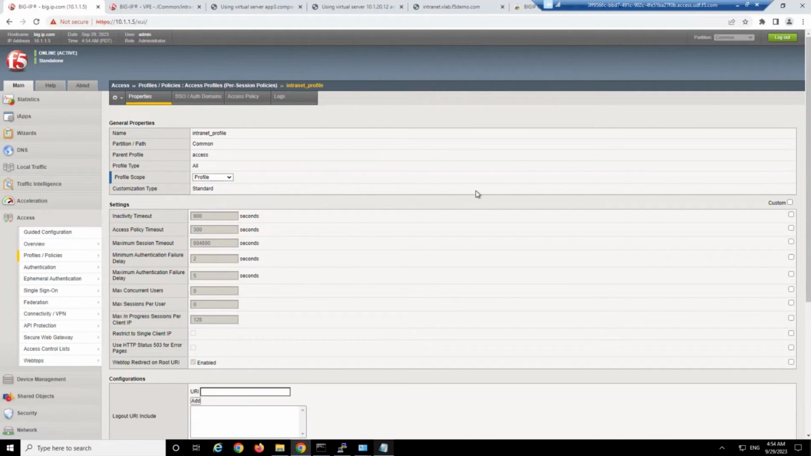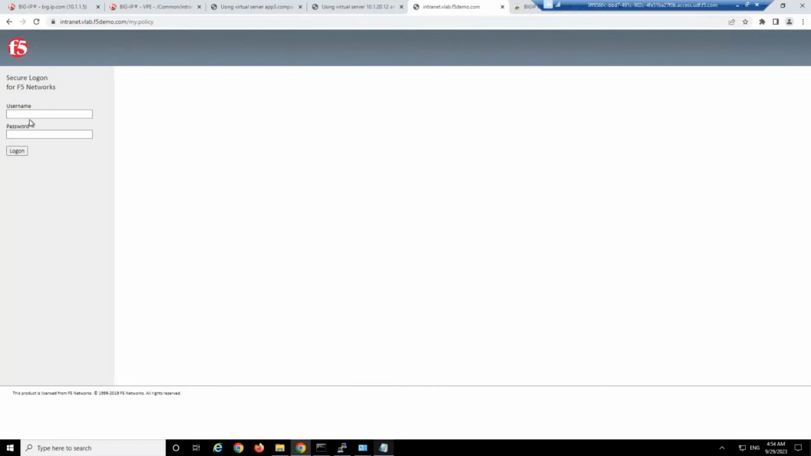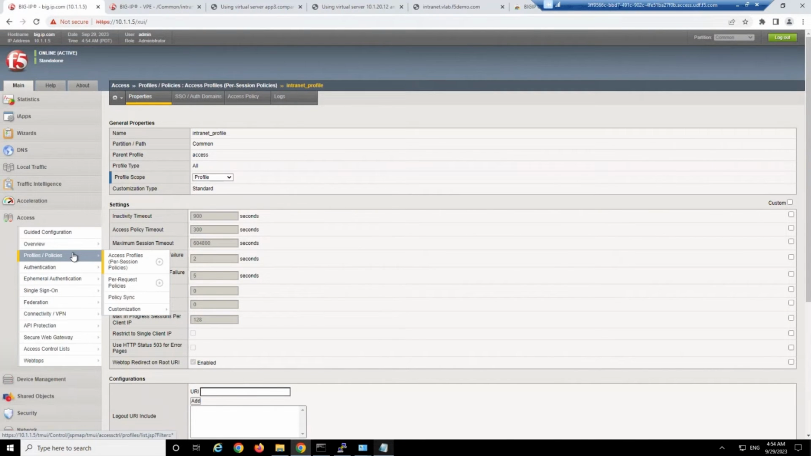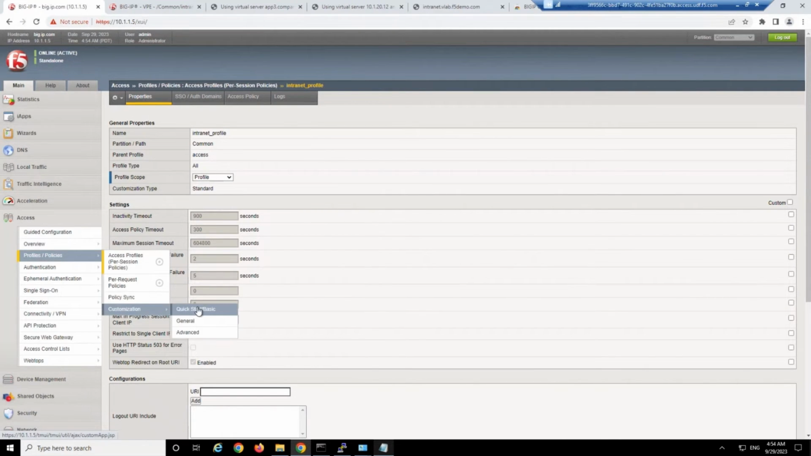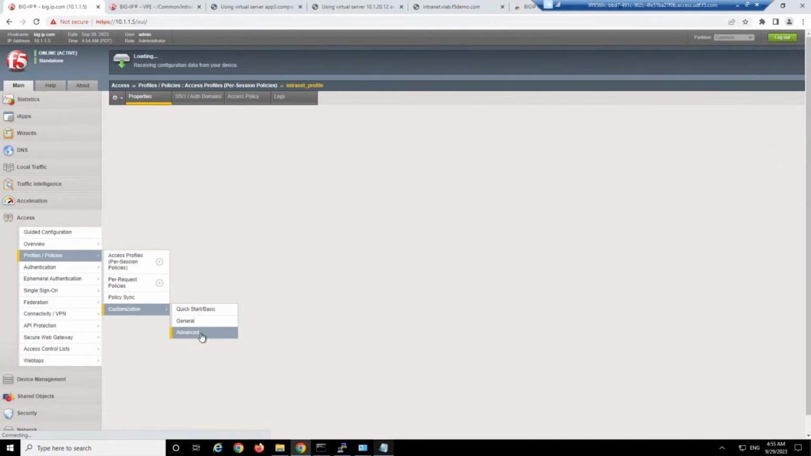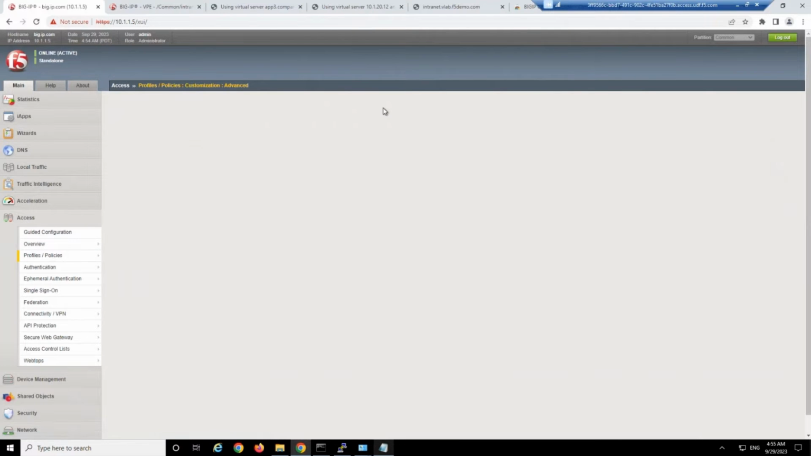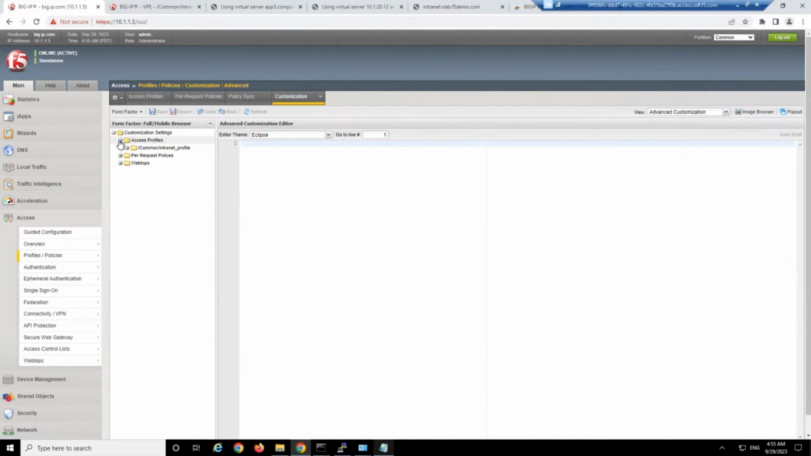So this is the access page here, the login page, and all the customization behind that looks a little bit better, okay? But anyway, even this can be customized. We're not going to customize that completely, of course, but there are some ways of customizing your policy. Quick start basic is very simple. General is very simple as well. But when you go to advanced customization, for example, you can modify everything here.